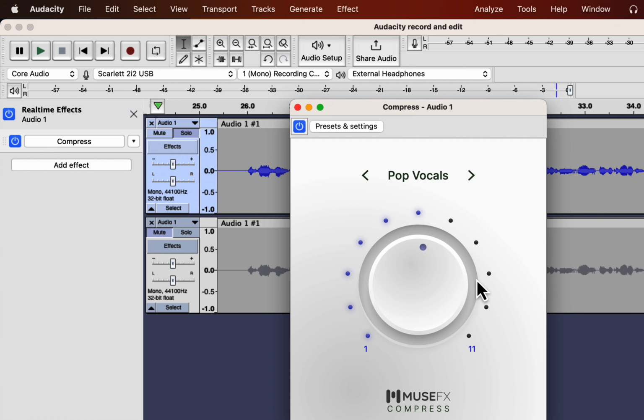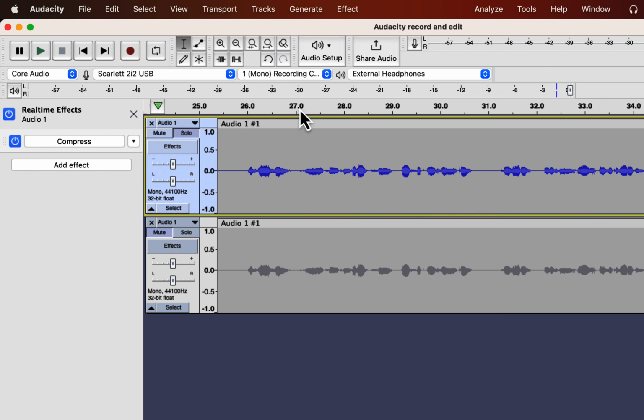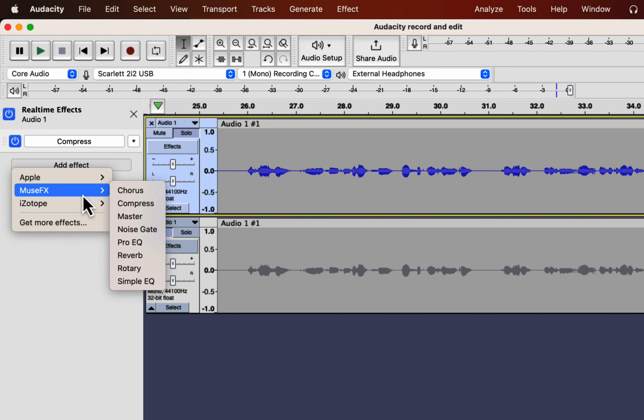I think the pop vocals preset is working best for this voice recording. I will add another effect. Closing the pop-up does not mean the effect is disabled. The effect is active if the blue icon appears before the effect name. I will add an EQ to make the sound crispier. MuseFX has two types of EQ, Pro EQ and Simple EQ.